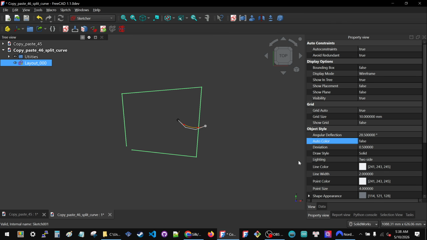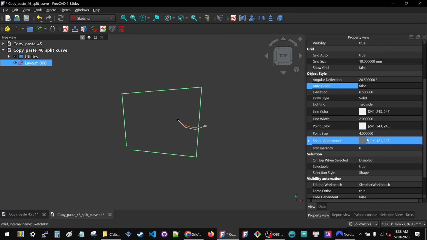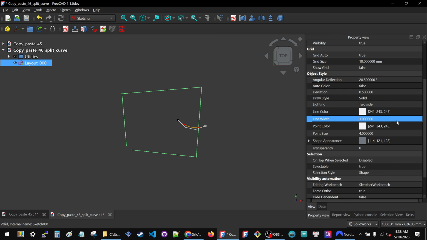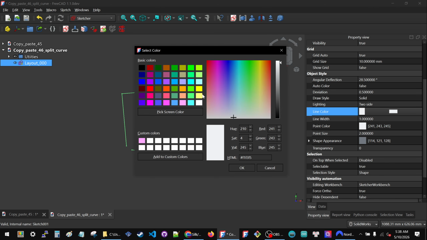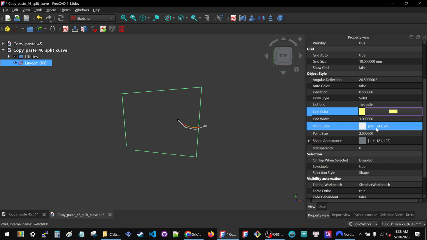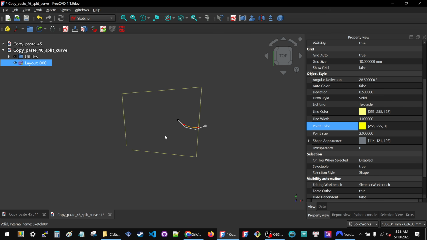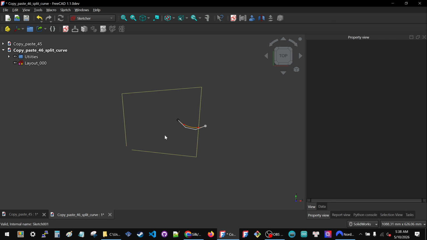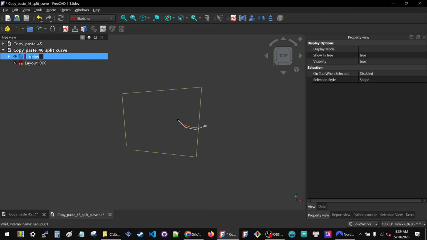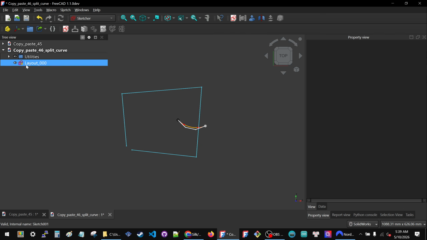And let's hit the layout again. Now let's go back in Property View's view. We're going to do line width 1, point size 2, line color light yellow, point color bright yellow. And I recommend you do exactly the same thing I did, because that way you'll be able to recognize your objects and my objects later on. Okay. Oh, and look, there's still a spelling mistake. Let's fix that. Utilities. Okay. Now I have this layout.